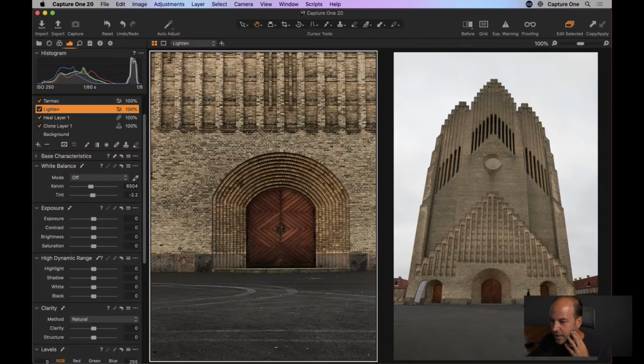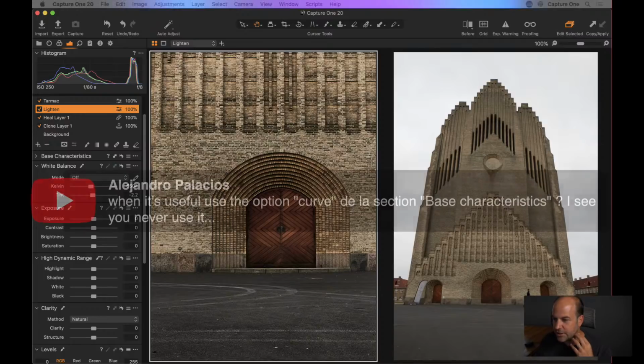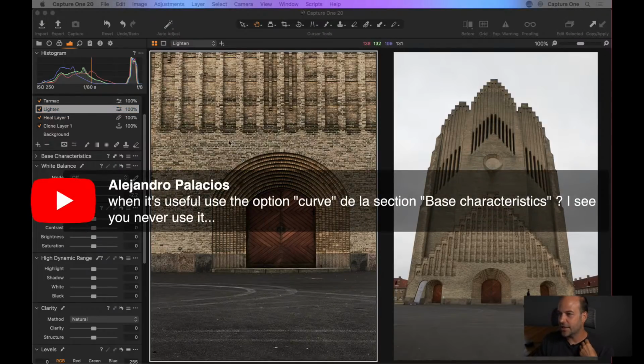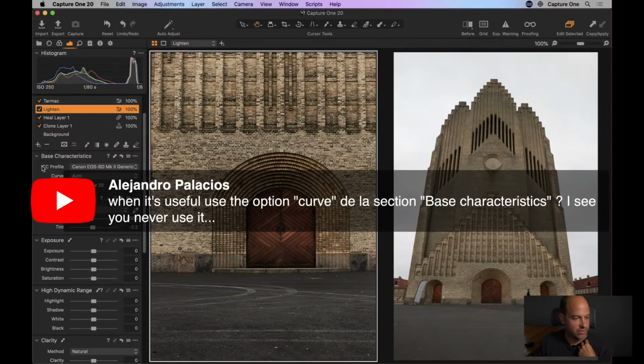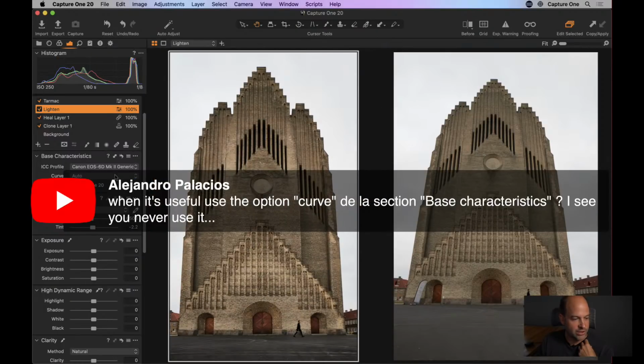Let's see. When is it useful to change? Oh, that's a big question. The curve in base characteristics, I never use it. There's not much call to actually use it.